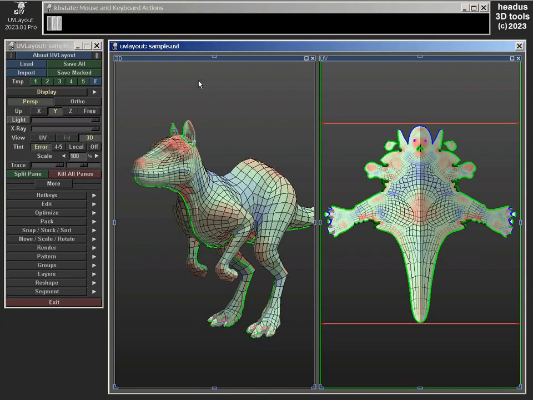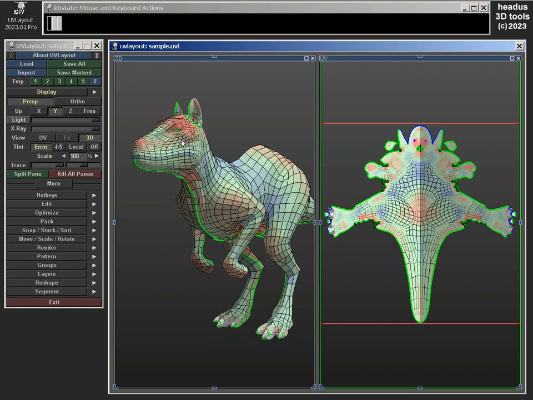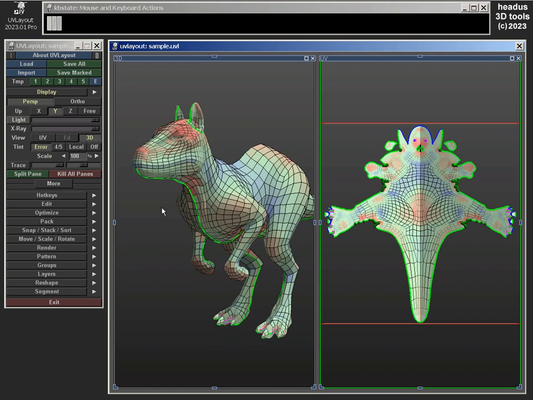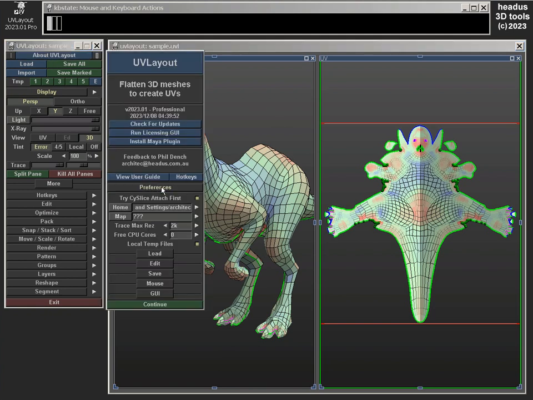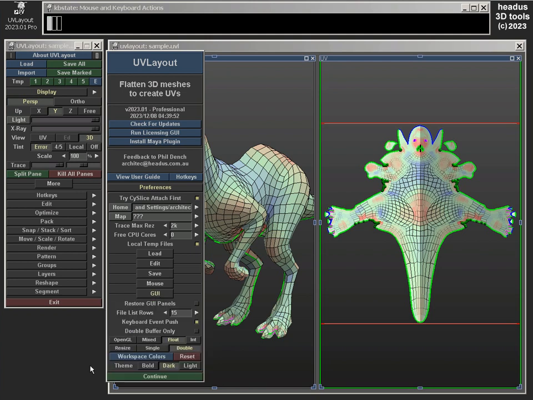So what you'll notice though is the background color for this workspace area has also changed from the original lighter grey. So the idea is it sort of matches the tone of the buttons interface. But if you want to change that, you can. You just go into About UV Layout again, Preferences, GUI, and go to here Workspace Colors. So we'll click on that.